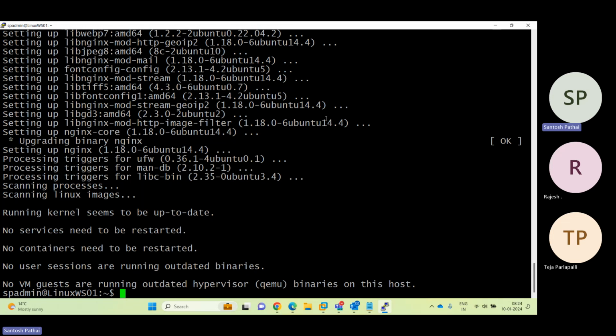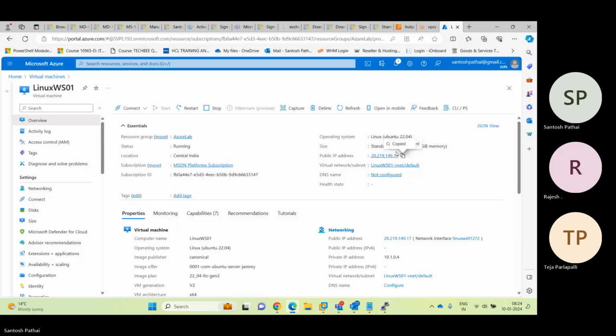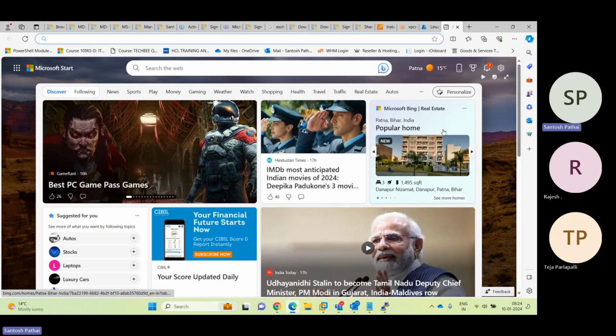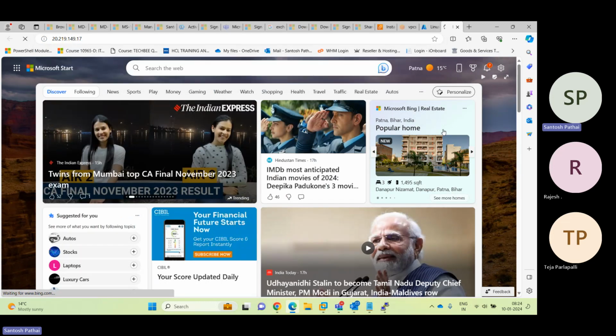Right. So I'll minimize this PuTTY session. We'll copy the IP address. We'll go to a new tab and try to access this web server, to see if we are able to access it or not.